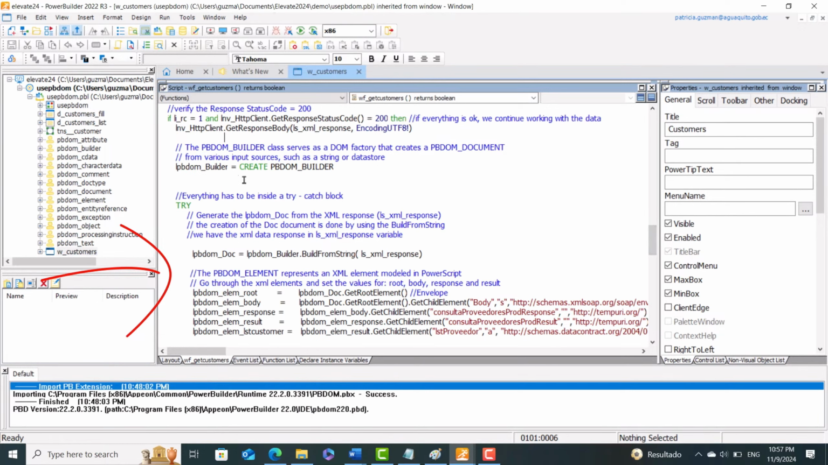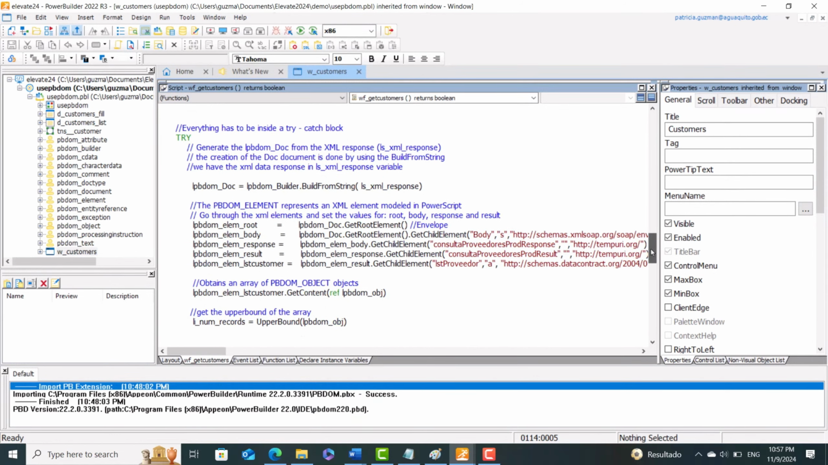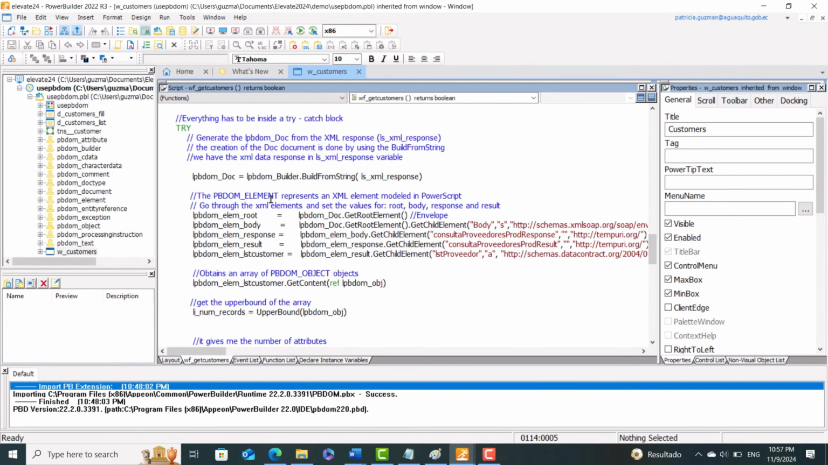Once we have the PBDOM builder, we need to get the PBDOM document. In this case, we have to generate the PBDOM document from the XML response, the value that we have in this variable, as you can see. In order to do that, we have to use the method build from string. Once we have this value, we continue and we are going to use the PBDOM element.